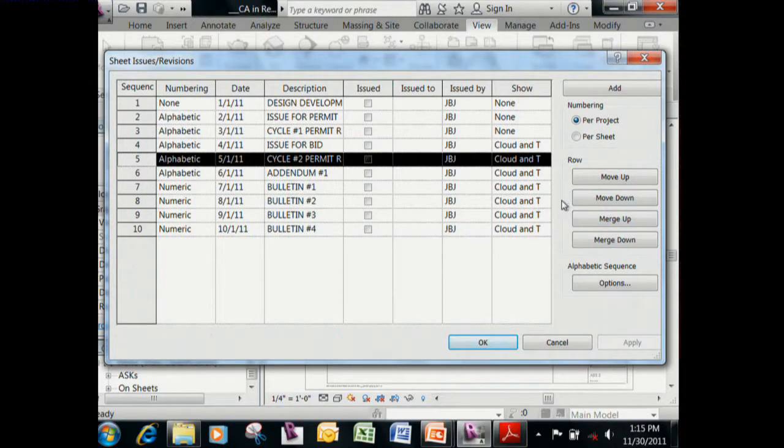I think typically you wouldn't want to do that, because then if you've already issued it, you're going to be adding clouds to a revision that's been issued, and that makes it seem like that was issued with the previous information. So I think if you have one of these things, you may want to just turn it off and show none and retitle it to not used.